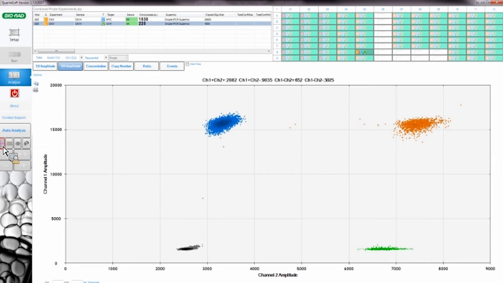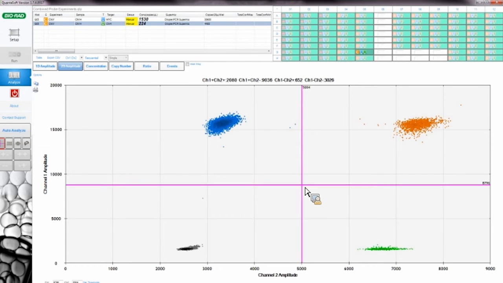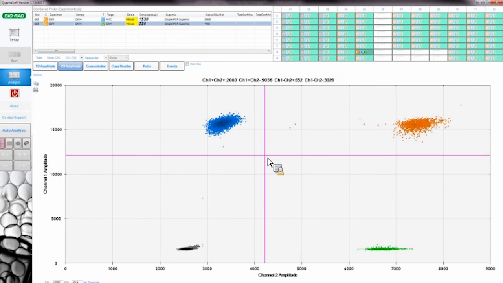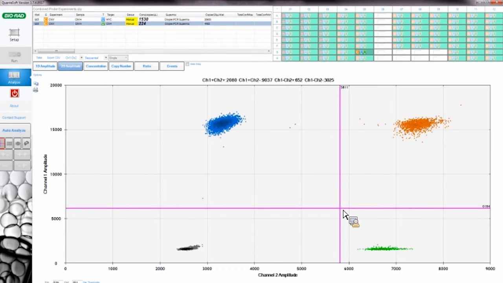As you can see here, when we move over the graph, we are able to click anywhere within that graph and set a new threshold. We can also move it around by simply dragging and dropping to wherever we may want to set the threshold. There's also another very helpful tool for thresholding, and that is the lasso tool shown here.